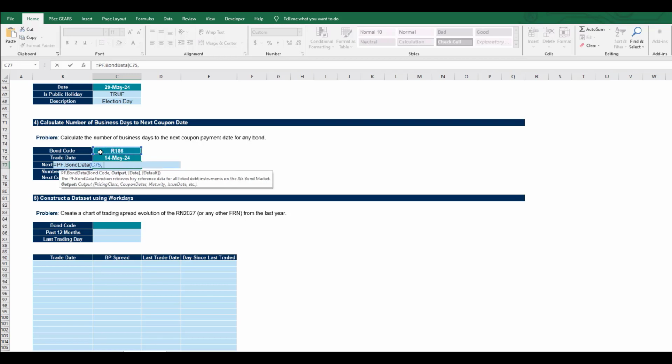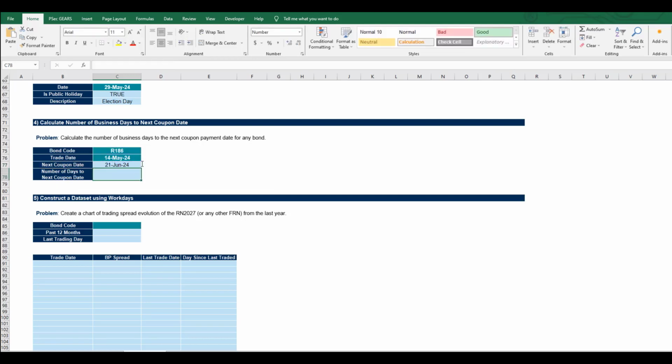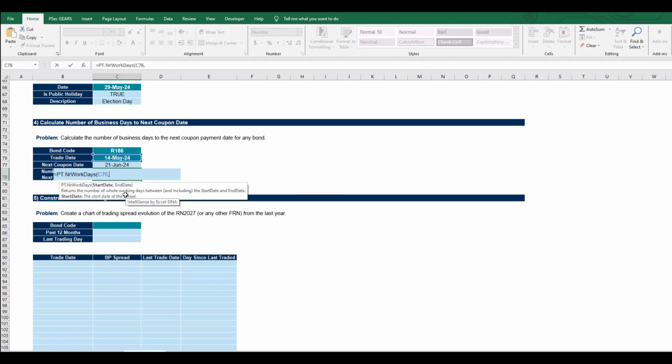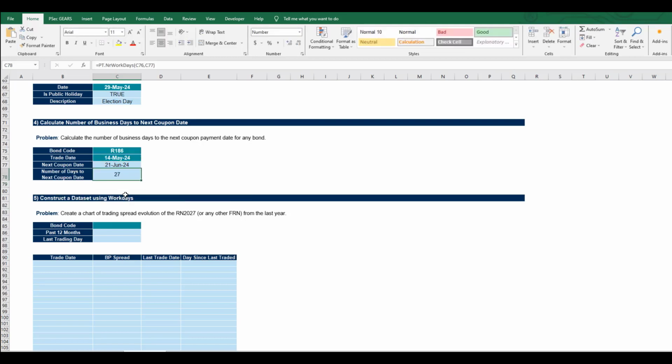coupons, and I'm going to just use that field as a reference, and the date of this date, let's make that an absolute reference in case we want to reuse this. Let's also make this an absolute rate, and cool. The 21st of June, so it's slightly more than a month, but now we want to know how many business days are in between that, so pt dot number of work days. This gets the number of work days between the start date and an end date, and we have 27 work days between these two dates.